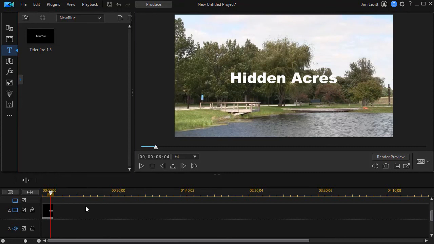So that's a quick look at applying transitions to your titles inside of Titler Pro. In other tutorials, we'll show you more about the options you have for making transitions inside of Titler Pro if you own PowerDirector Ultimate or 365.